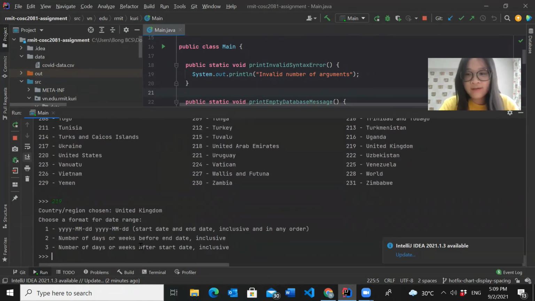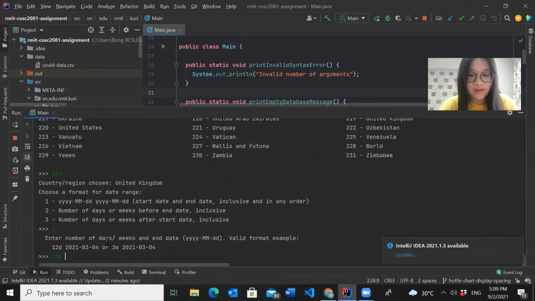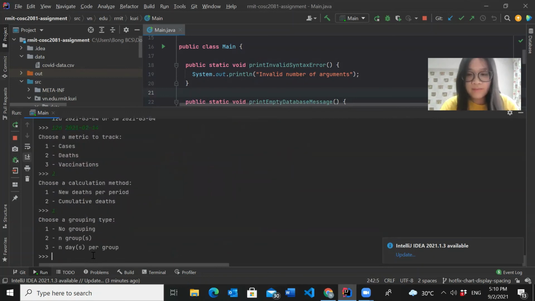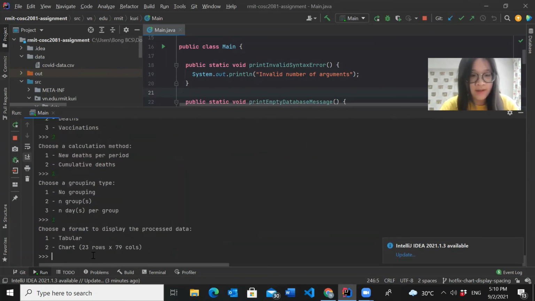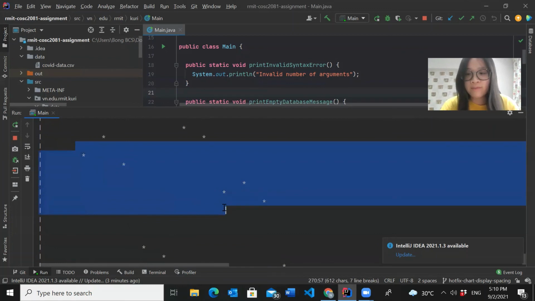And then I want to try option 2 for date range. And I will enter a 12th day, 2021, February 14th. And we also want to see data of new devs per period this time. So option 2 and 1. I also want no grouping in display by charts, so that's 1 and 2. And as you can see here, the chart is displayed with the asterisk here as the data points.